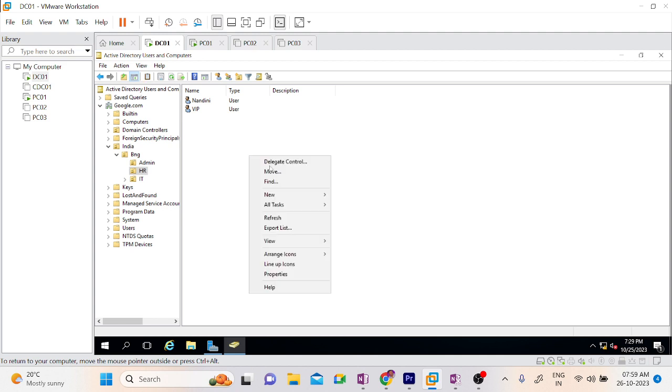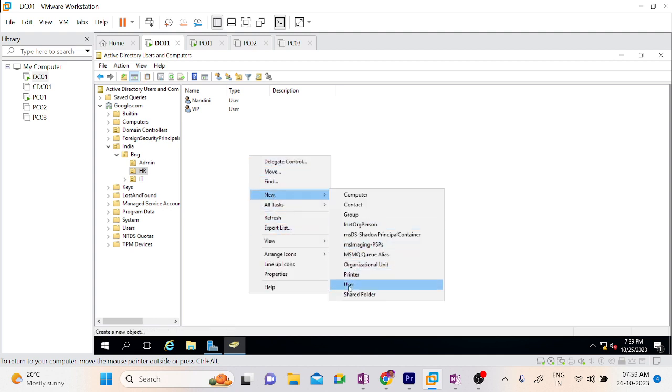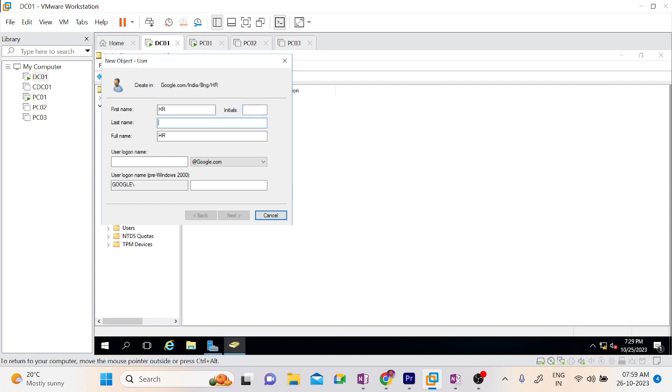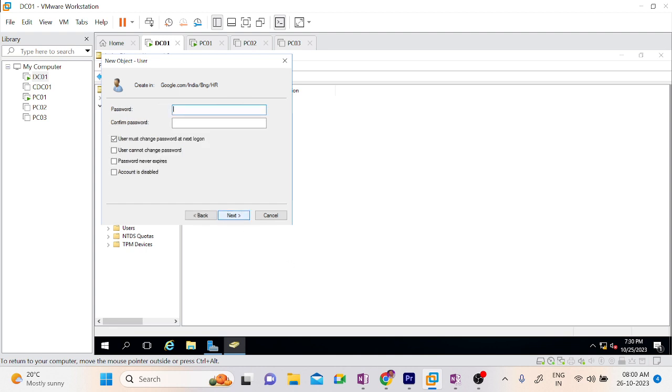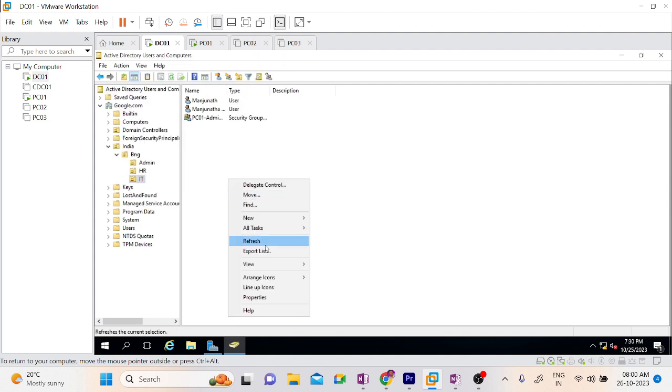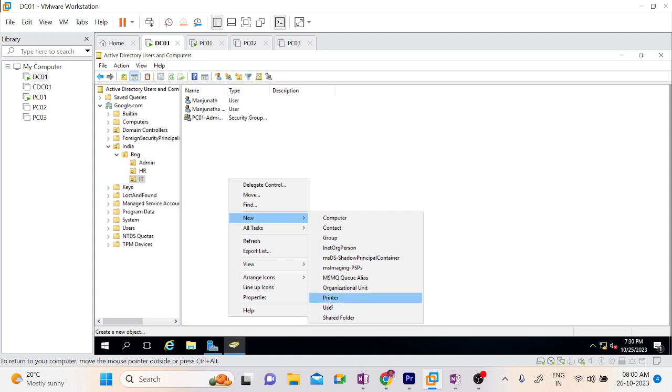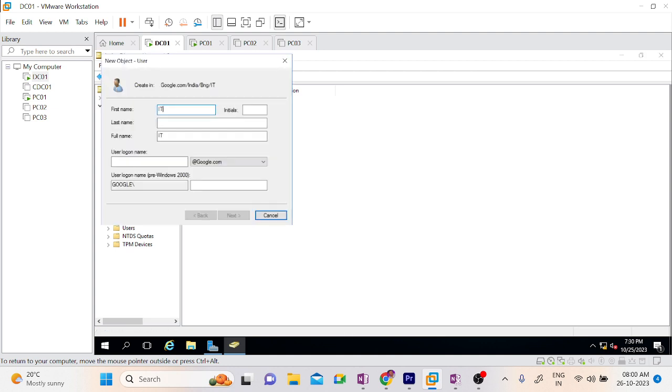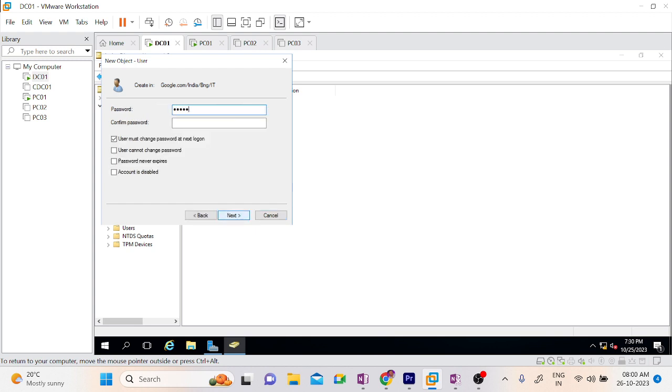Now let me go to the HR department and create a new user called hr. I will say next, and enter the password Passw@rd123 twice. I don't want to change anything, let me keep the same settings. Similarly, I'll go to IT and create a new user called IT, with the same password.